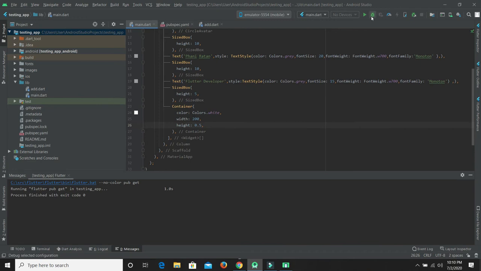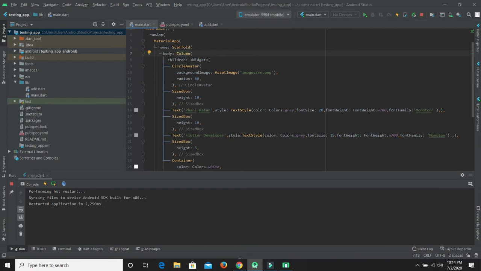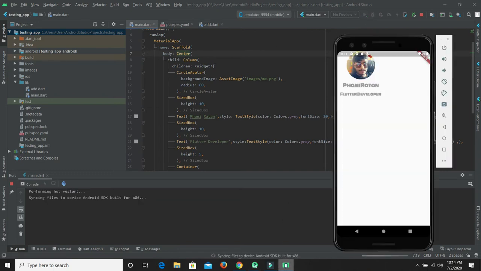Now let us wrap this in a center. Wrapping a widget, like nesting a widget inside another, can be done, if you are a Windows user, by pressing Alt Enter. Then you wrap this widget with a center or any widget you can name. So center is already available. Let us see how it looks now. Yeah, so it's come to the center, but still some spacing is needed at the top.